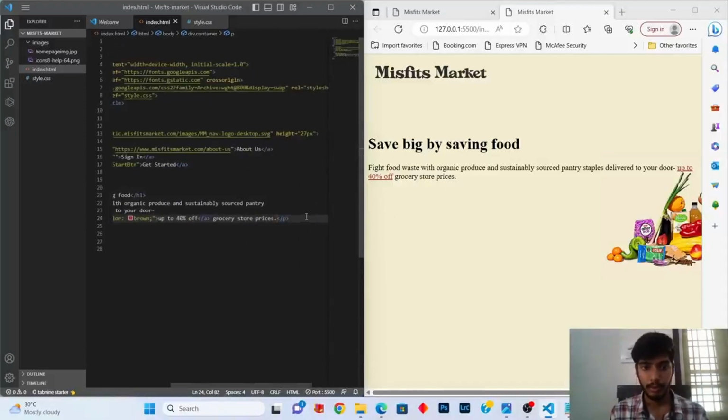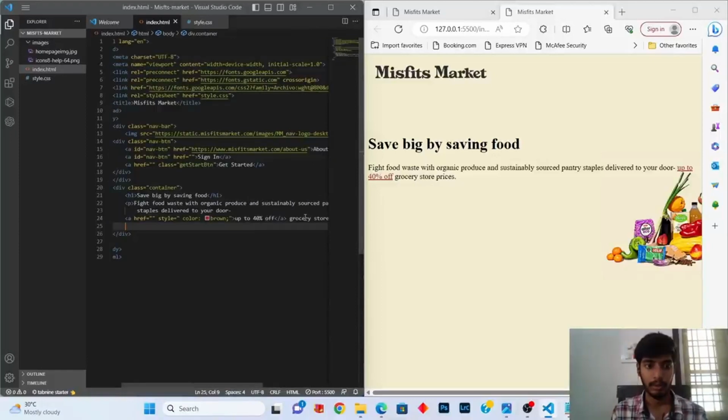Then after we have a button. So let's give it as a hyperlink as it has to redirect to the another page. Here also we need to give a get started button. So let's give a class bottom button. So already we have used a get started button here also.